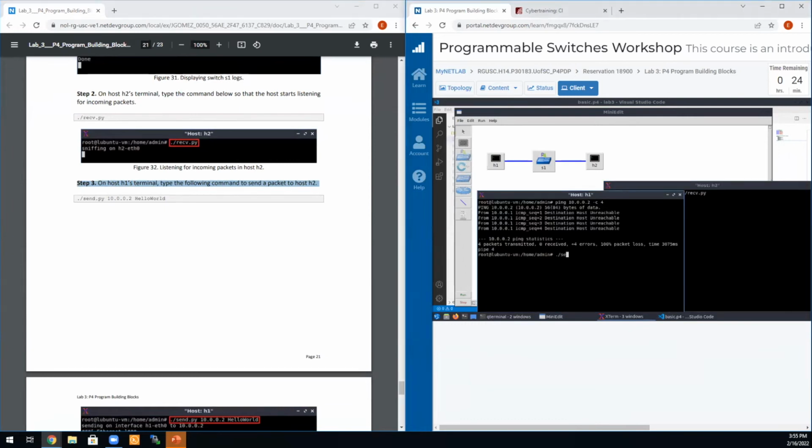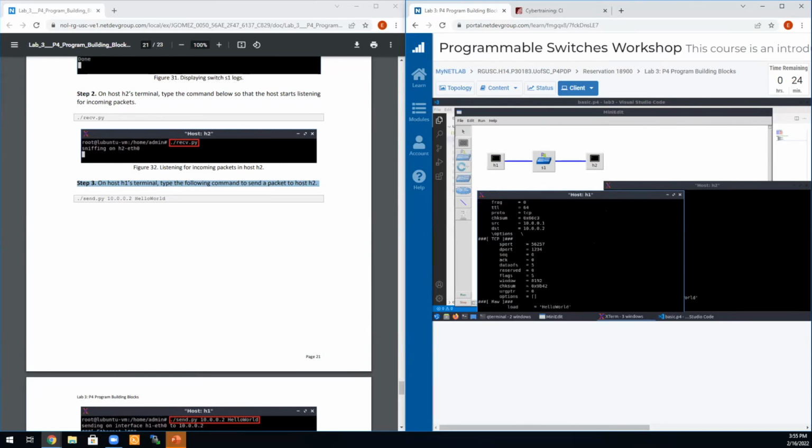And we will use a script called send.py, also a Python script. It accepts as input the first parameter, the destination IP address, and some payload that you want to add on top of your packets. So let's say hello world. And we hit enter.